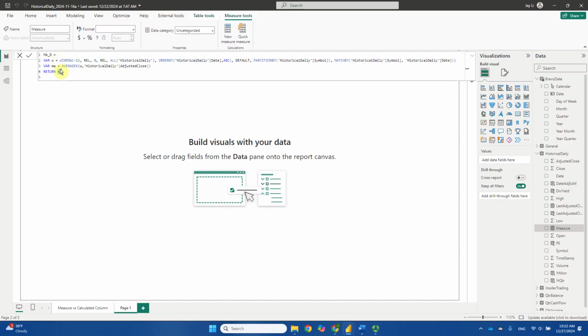So basically what we're doing here is taking 12 rows prior to the current date, including the current date as well, and calculating the average of the adjusted close price on those 12 rows, basically the 12 days before the current date. We're taking the average price over the 12 days prior to the current day and using that as the value for this measure called moving average.